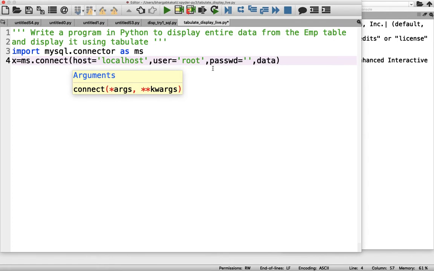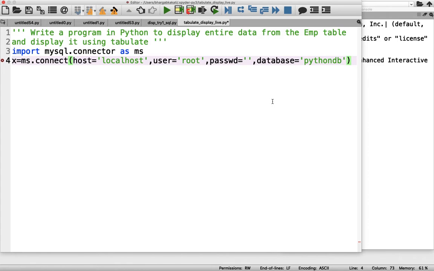And database: the EMP table resides in the database Python DB. If you look at my earlier videos, I have already stated that I have created this EMP table within the database Python DB. So I'm just giving the database name. The database name here is Python DB.